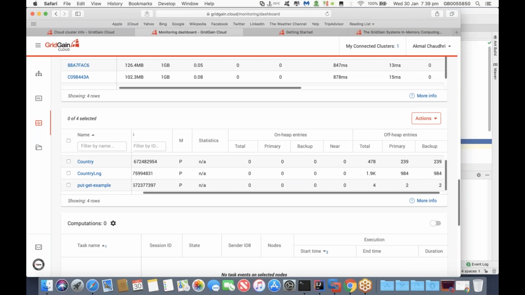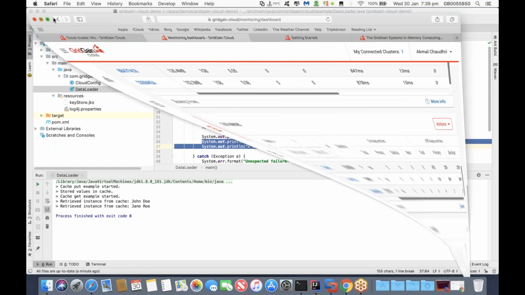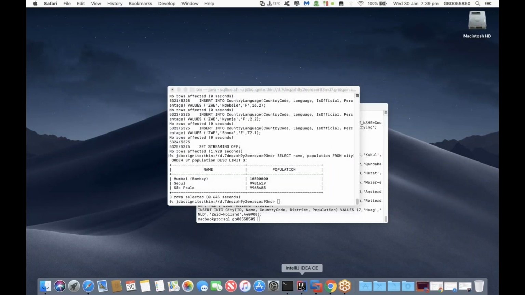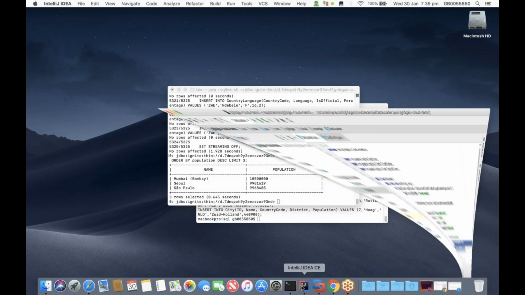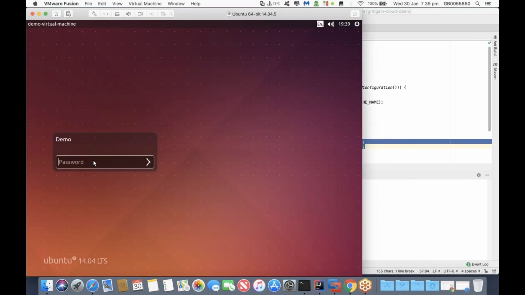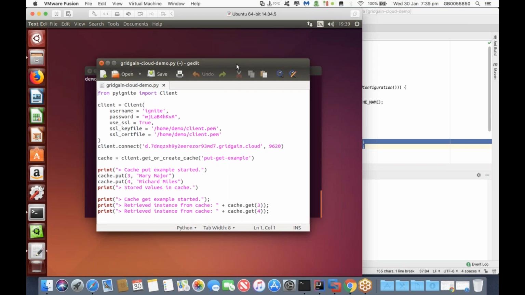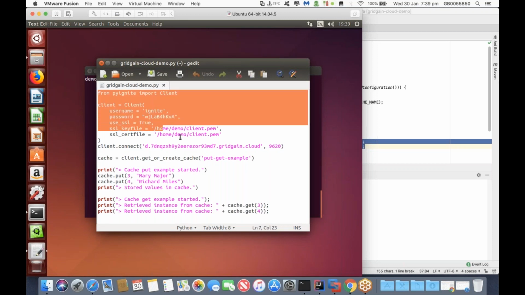Now let's try something else. We've looked at Java, and I'm running that from an IDE. How about if we switch to a different environment, say Linux, and look at a little bit of Python code? Here the code is somewhat shorter, as you can see. Let me just highlight it, and that's essentially it.